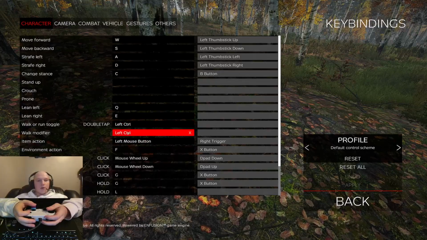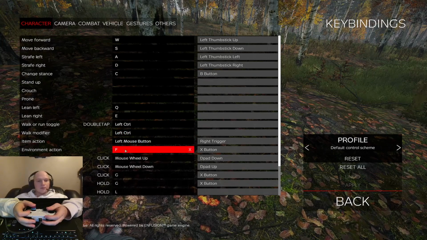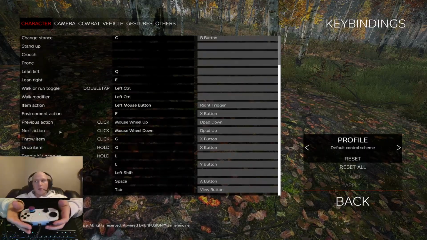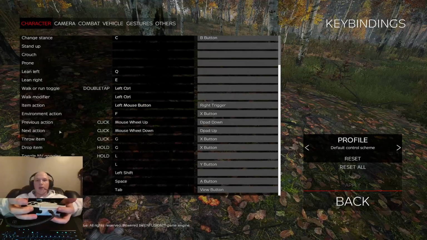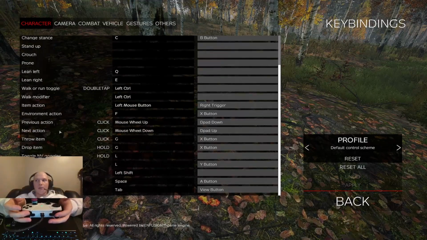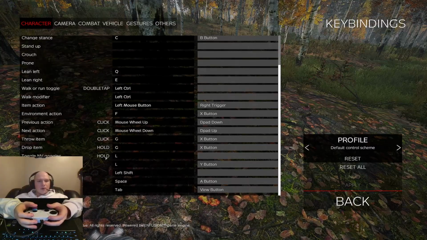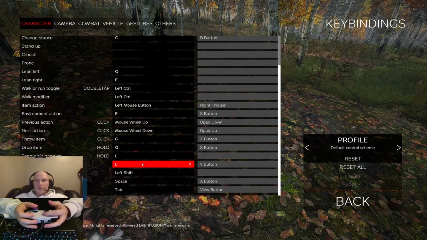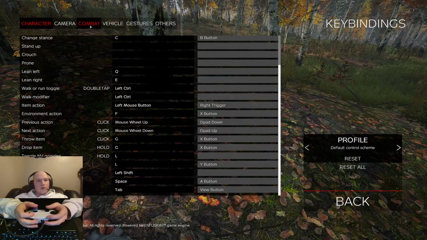So walk run modifier, you can set that up if you like. I don't use it. And your scroll works in here. So remember we have R1 on scroll down and L1 scroll up. So NVGs are set to L. We have that on our touchpad here. And then everything should be good there.